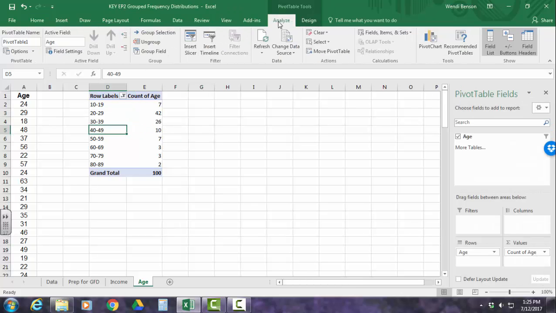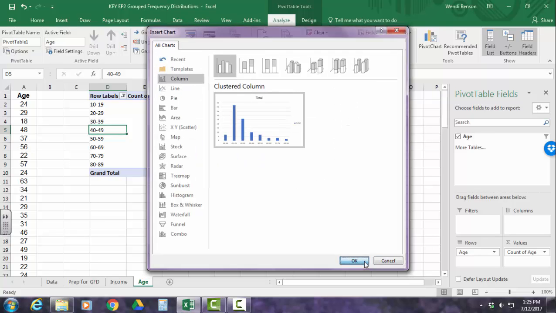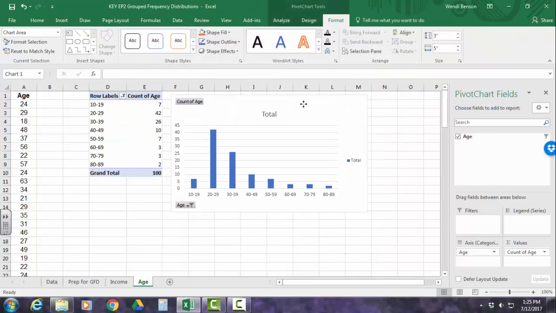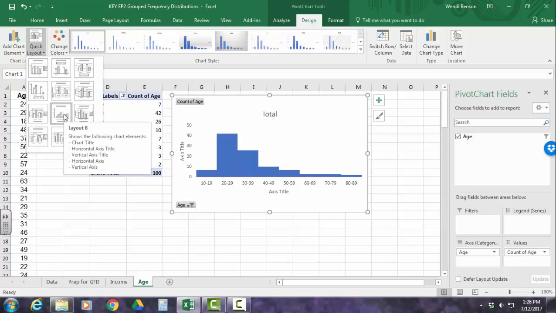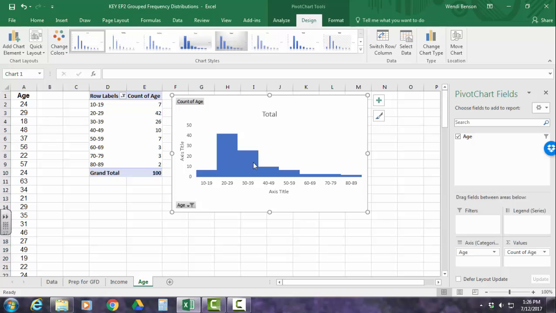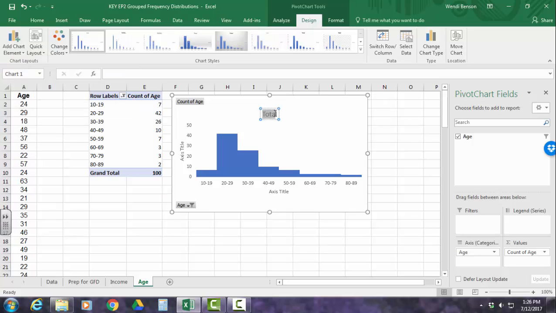So click into here. Go to the Analyze tab under Pivot Table Tools, Pivot Chart. Let's select the column. Click OK. This is a bar chart, not a histogram, so let's play with the formatting a little bit. Let's go to the Design tab, Quick Layout, and select the one where the bars touch, Layout 8. Cool thing about this is it gives us our axis titles as well, so we don't have to use this to get those. I'm going to take this total and change it to be more descriptive and put age of customers that were sampled. All right.